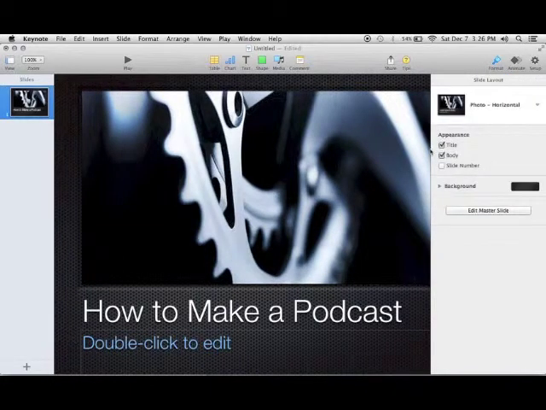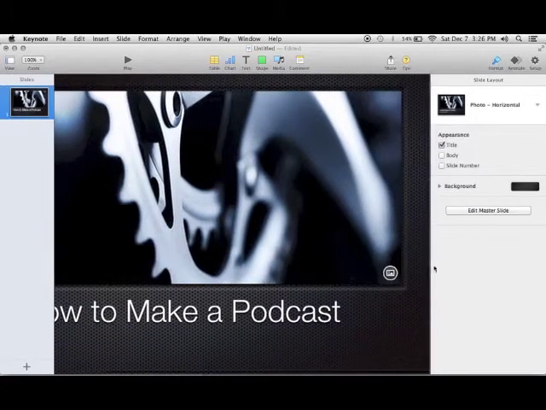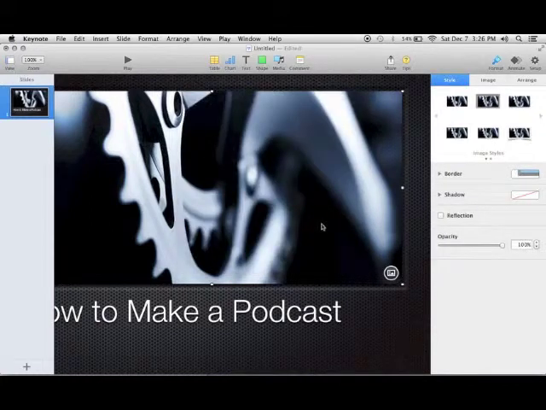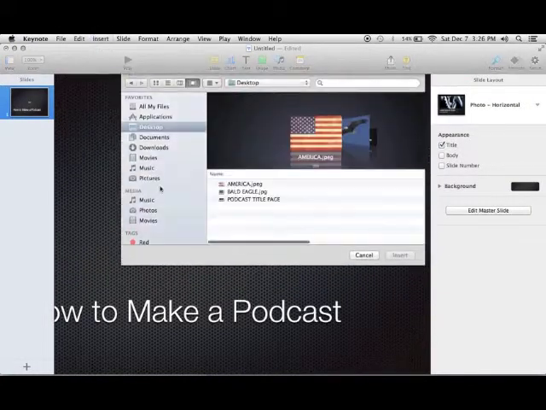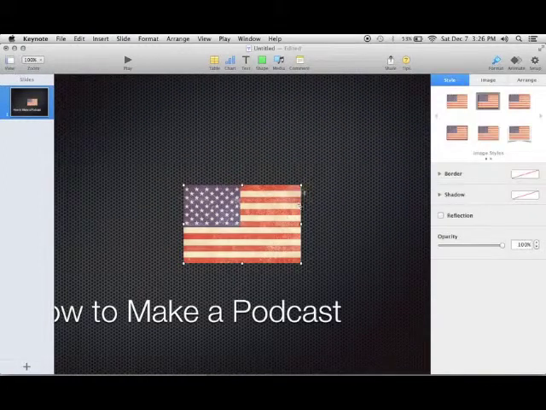If you do not wish to use a text box, you can delete it either by unchecking the box in the slide layout panel or by single-clicking on the box itself and hitting the delete button. If you've chosen a slide layout that includes a picture, click the photo symbol in the lower right corner of the stock photo. This will allow you to select a picture from iPhoto. If there isn't a photo in your slide, simply click Insert Choose at the top of the screen, and this will allow you to select any photo file from your computer.